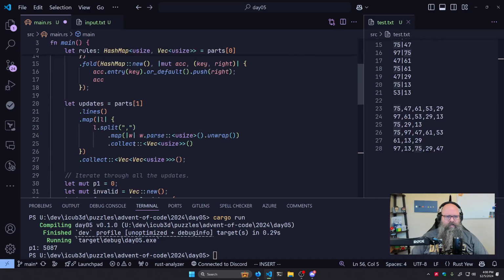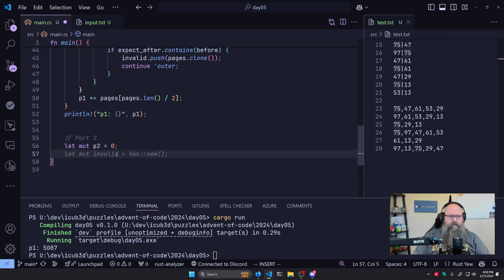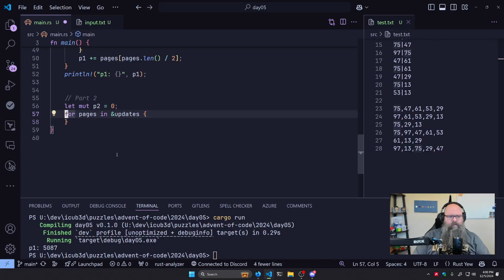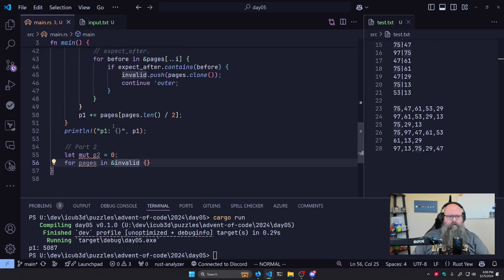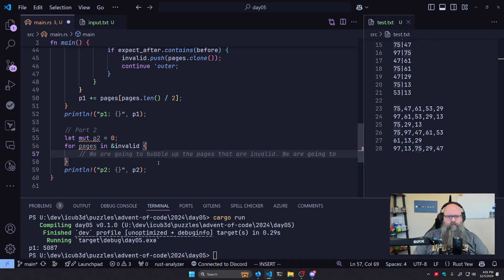Why do I need to mutate the rules? I mean, sometimes this thing is not right. Okay, so but now I have my list of invalid, so we'll say like let. I don't know why it's doing that, but for pages and up in. Like that, and then we'll eventually print part two. But in here, so we're gonna bubble up the pages that are valid.